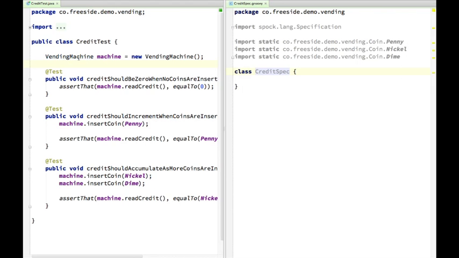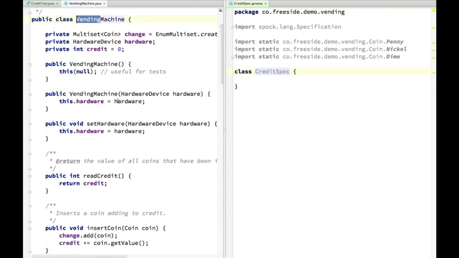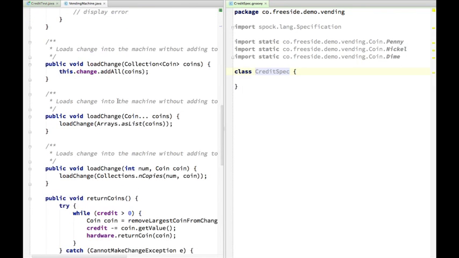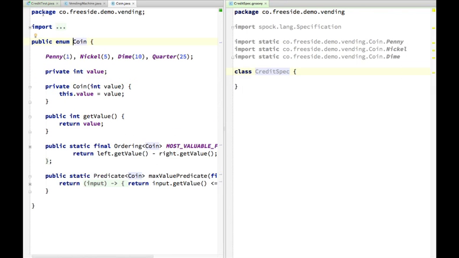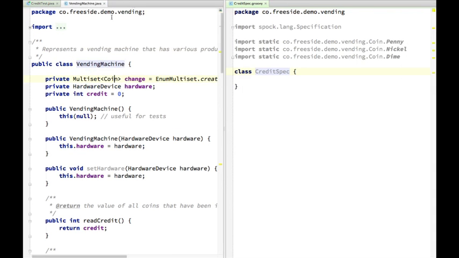Really quick whistle-stop tour of the app. There's a vending machine class that does the kind of business logic, as it were. It has a hardware device which simulates the kind of hardware functions of a vending machine, and we've got a couple of enums, a coin with different denominations, and a product as well, which we'll get to just now. But you don't need to worry too much about the app.